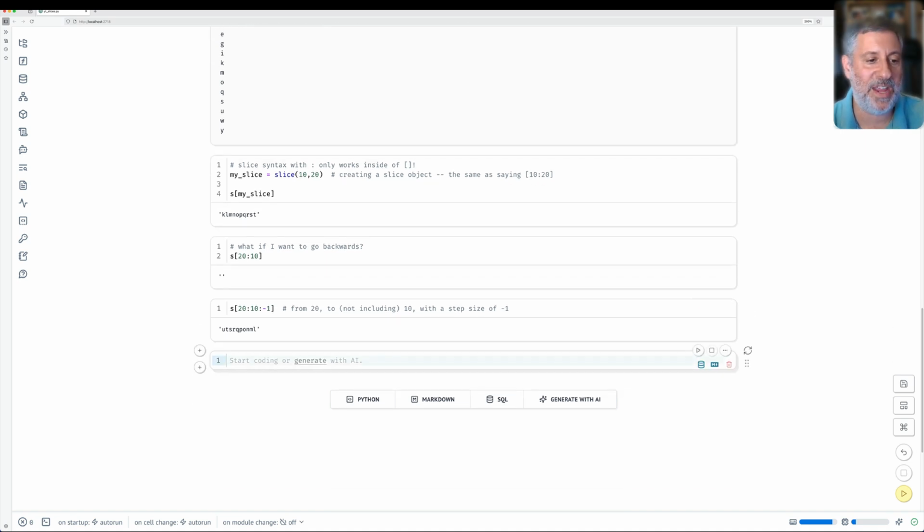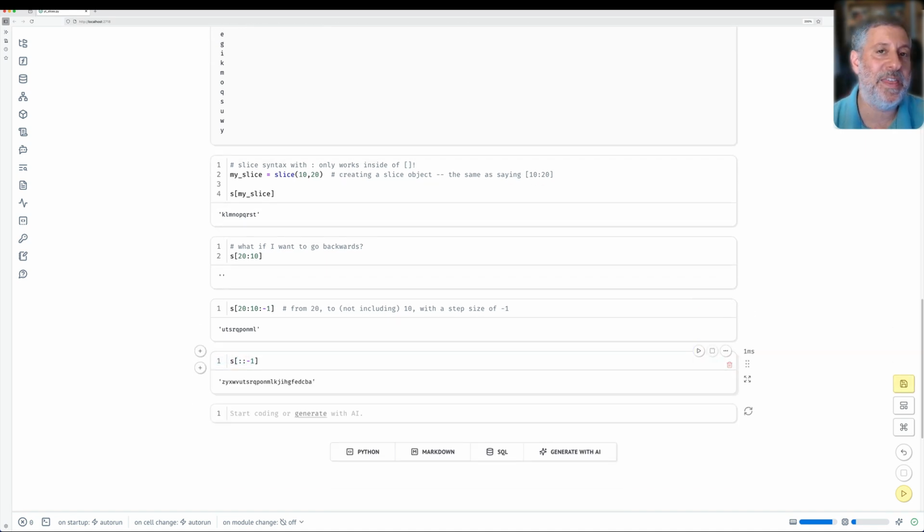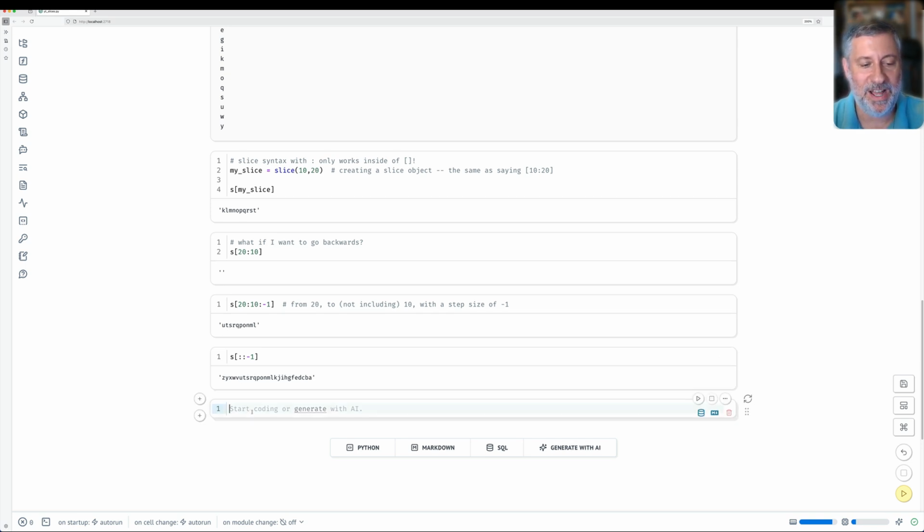I can, of course, also say S colon colon minus 1, and then I get the full string reversed. We get a new string, same length, same size as the previous one, just exactly reversed. So that's pretty neat. So slices are great, and slices work not only on strings.